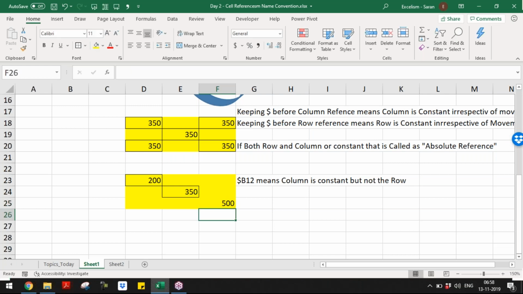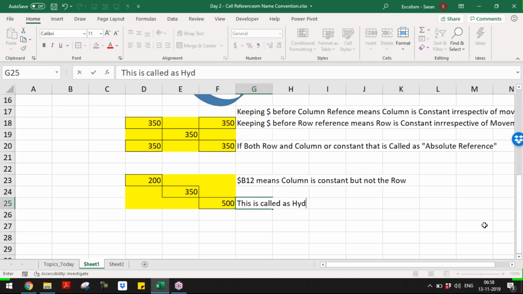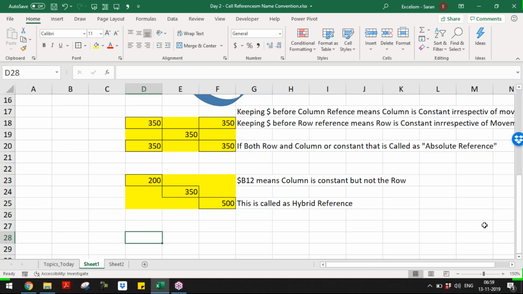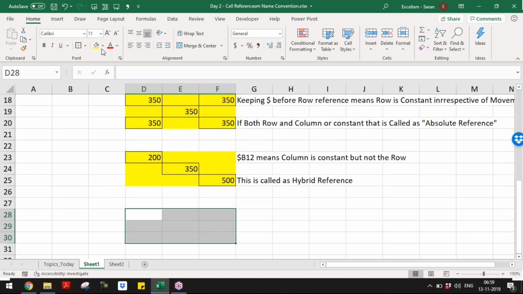Though the result is the same, B13 and $B13, my answer is $B13, because the dollar will come along with that. This is called a hybrid reference. Either the row is constant or the column is constant. Now, this case is basically when the column is constant. Let us take an example. Final example, if the row is constant, what will happen?